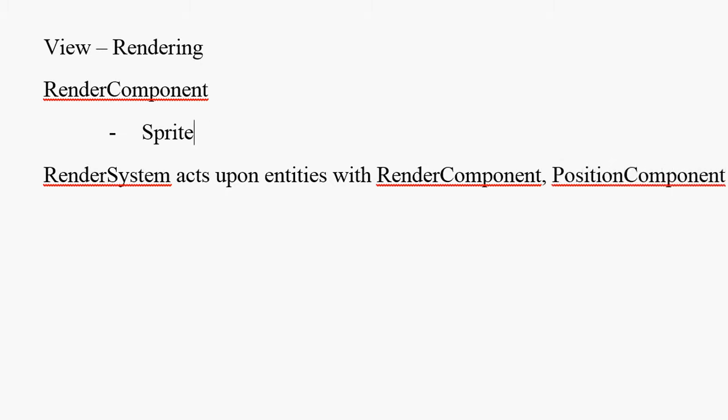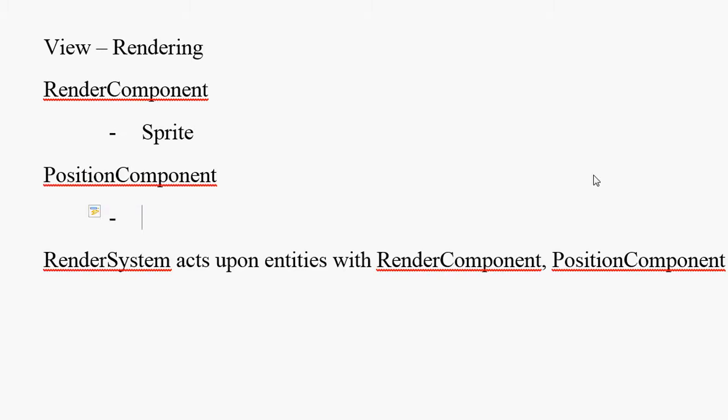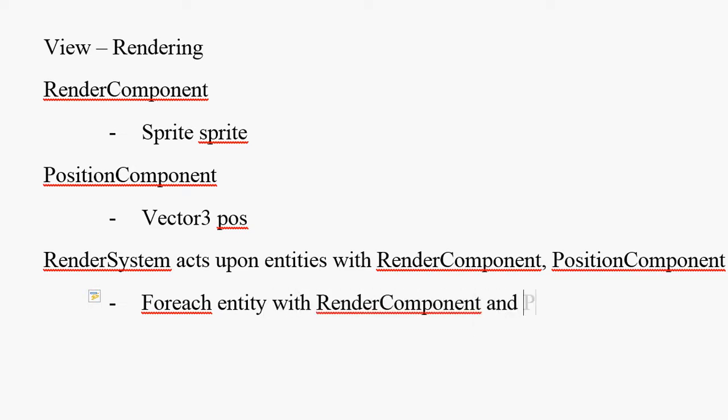Let's go up here and add a position component. And this will have a Vector3 called position. Okay, so in that render system, it'll have some logic that'll basically say for each entity with render component and position component.